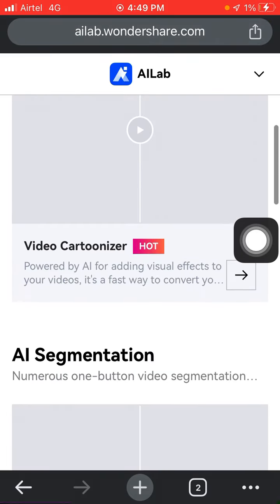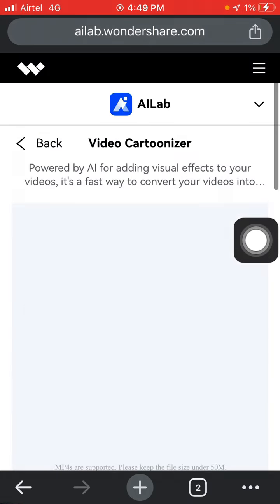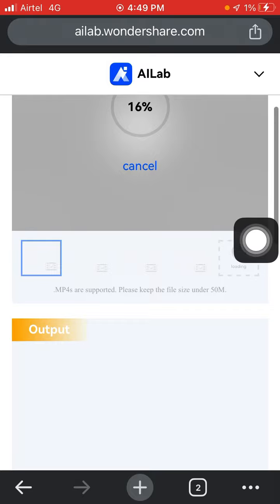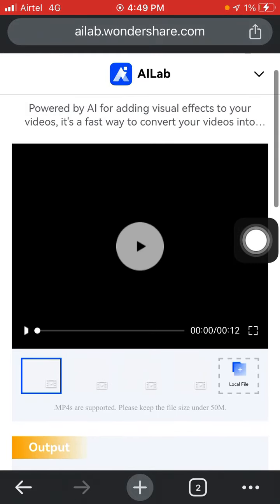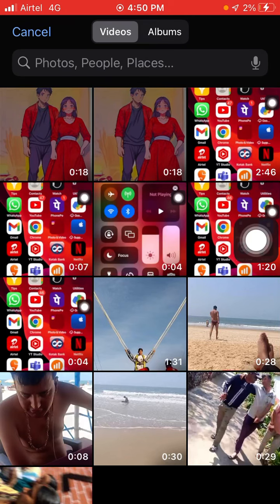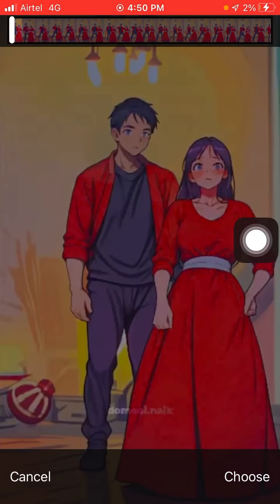After that you will see the first option, Video Cartoonizer. Just click on it, and here you will see it will start loading. You have to cancel it, and here you will see the local file option. Click on this local file, and here you will see the photo library option or your gallery options. Just choose one video like this and click on choose.